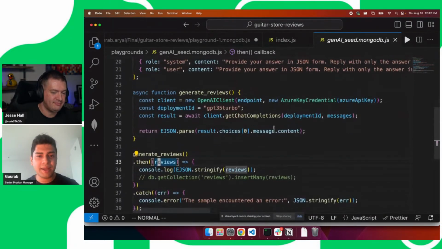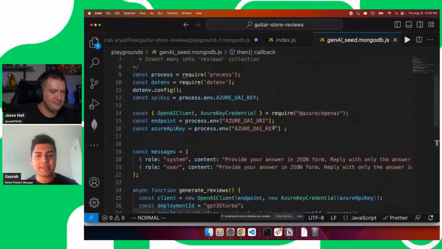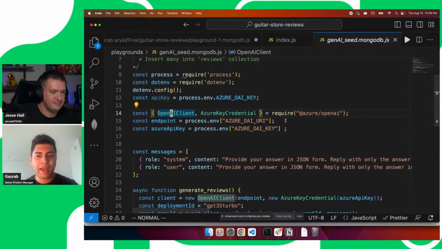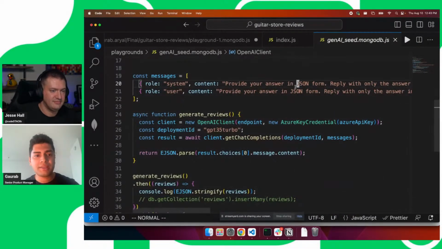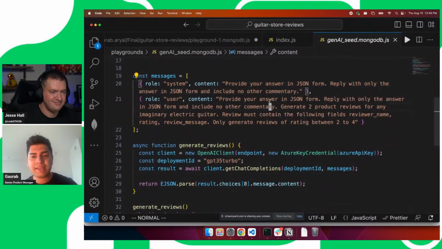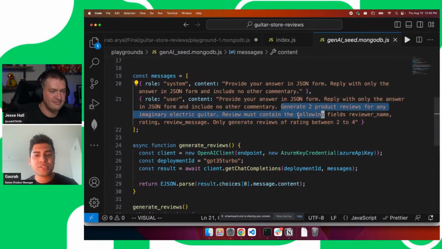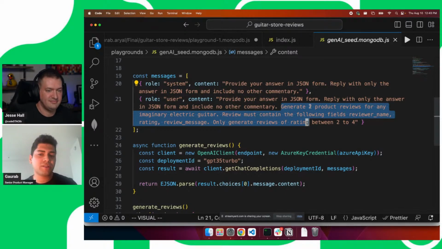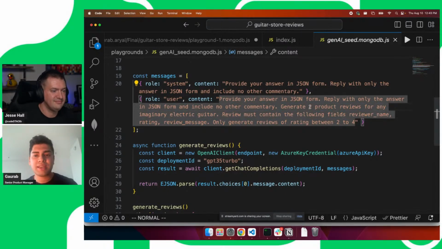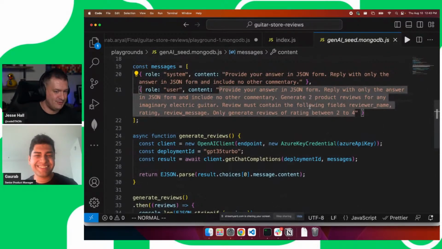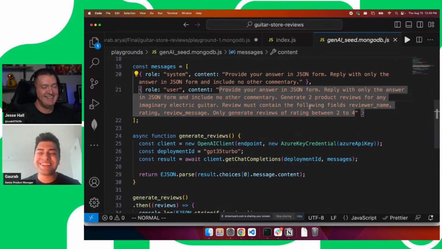So here is, I know this is a big file, but again, it's the same process. We imported these libraries, including the Azure OpenAI client. Here, I simply said reply in JSON and include no other commentary. And I asked for GPT to generate product reviews for me. So here I'm saying 2 just to make it quicker, but you can say generate X amount of product reviews for me. Nice. Don't do this in actual production. I'm pretty sure it's illegal to leave fake reviews on your actual products. For sure. Okay.